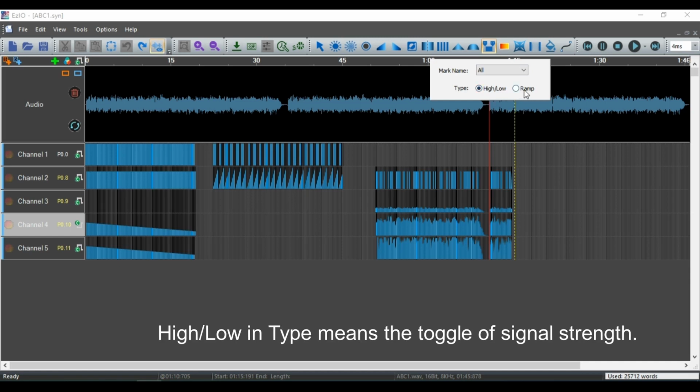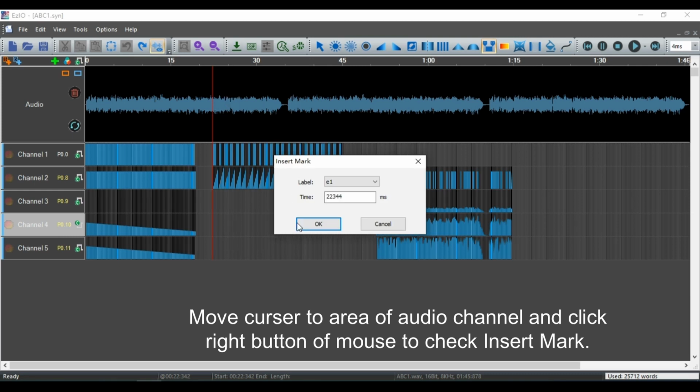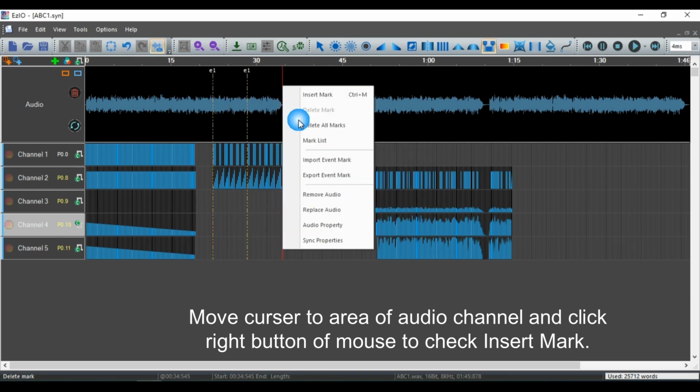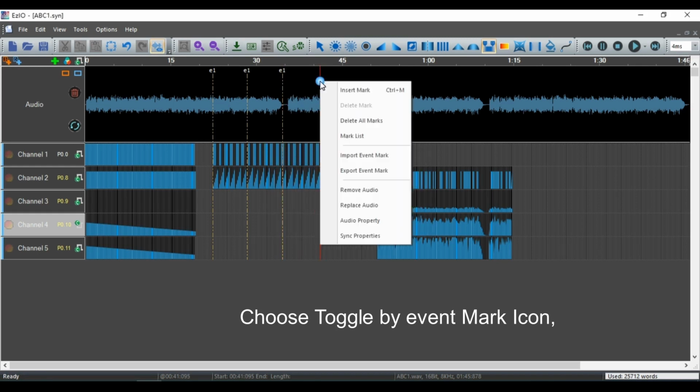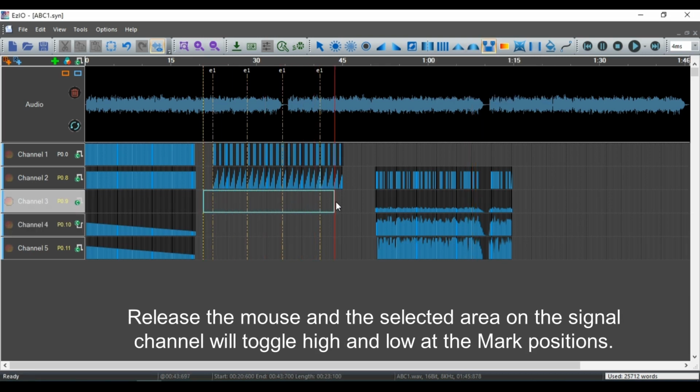High, low in type means the toggle of signal strength. Ramp means signal fades in and fades out. Move cursor to area of audio channel and click right button of mouse to check insert mark. Choose toggle by event mark icon. Drag and drop the range of timeline onto the signal channel, then the mark effect will be seen. Release the mouse and the selected area on the signal channel will toggle high and low at the mark positions.